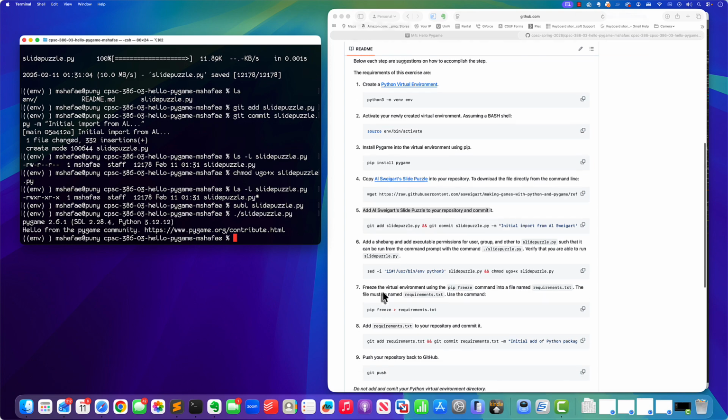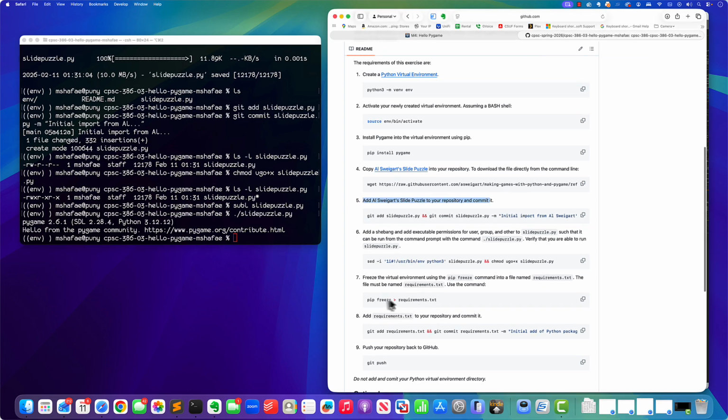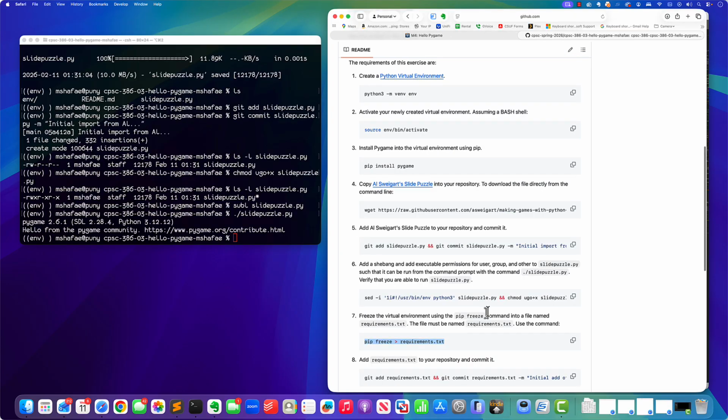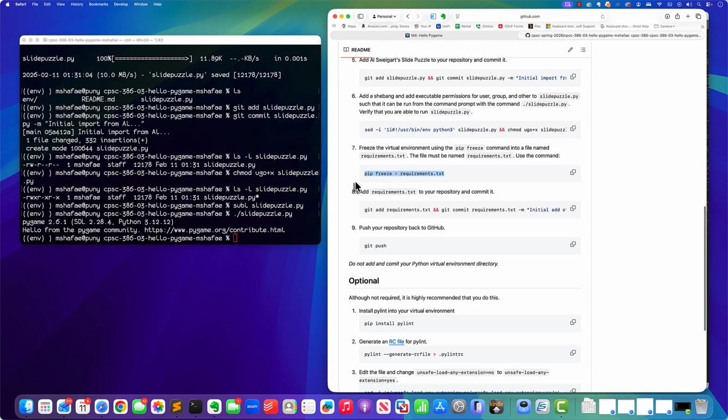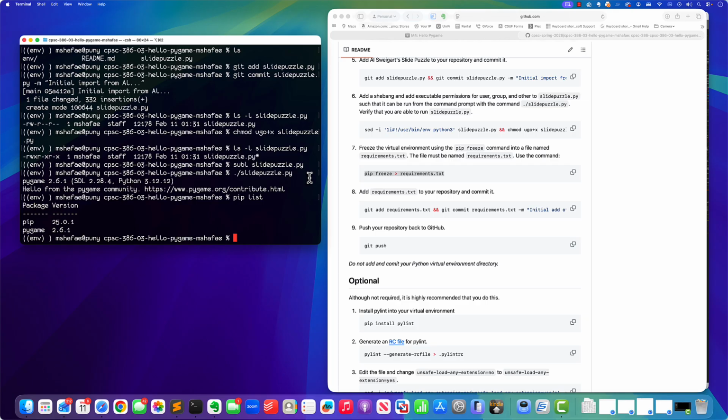Our next step was to freeze. Now this is a key step. Pip is going to ask itself, hey, what's installed in this environment? And if there's anything that's been added onto the base environment, it's going to spit it out. So if I type pip list, it's going to show me all the different things that are installed in this environment. You can see two things are installed. One is pip, and the second one is Pygame.